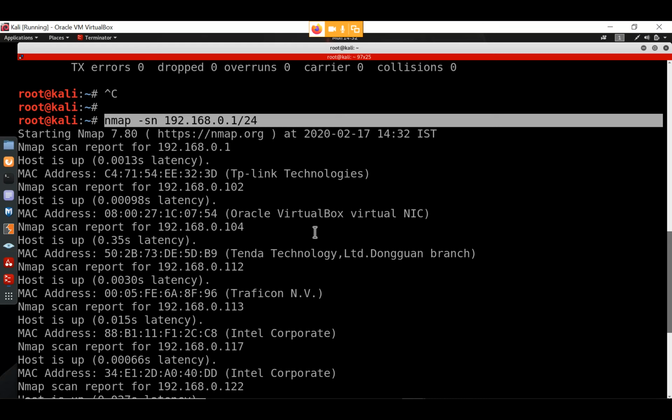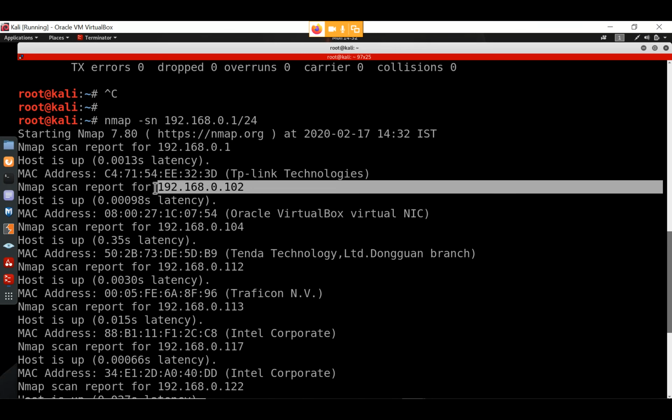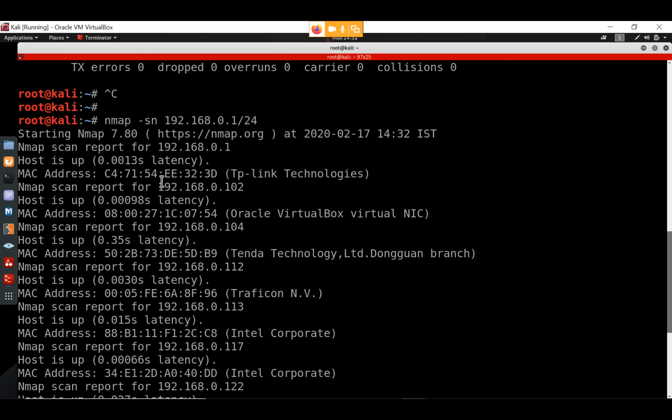Okay, it shows the MAC addresses, the ping scan start, and the scan is about 100% done.